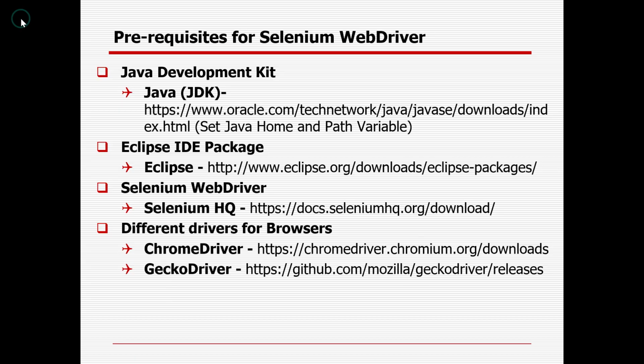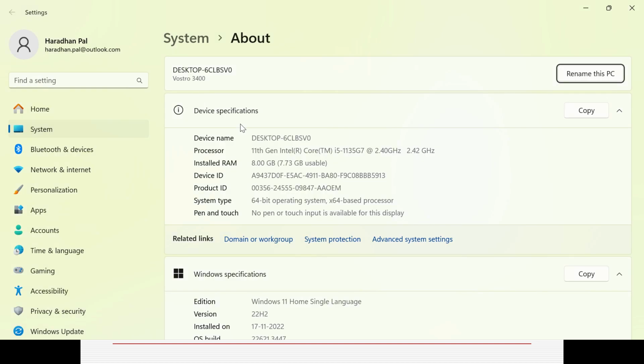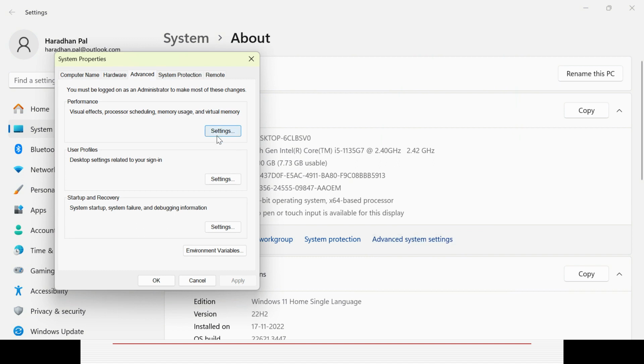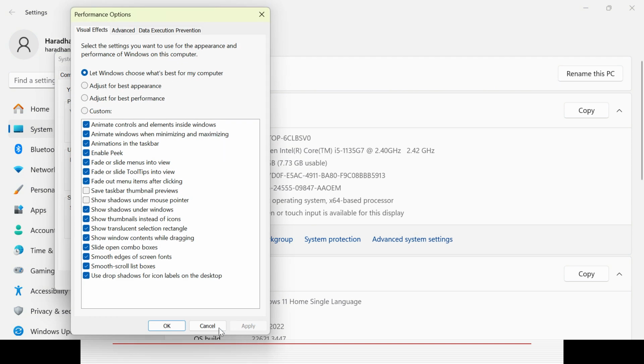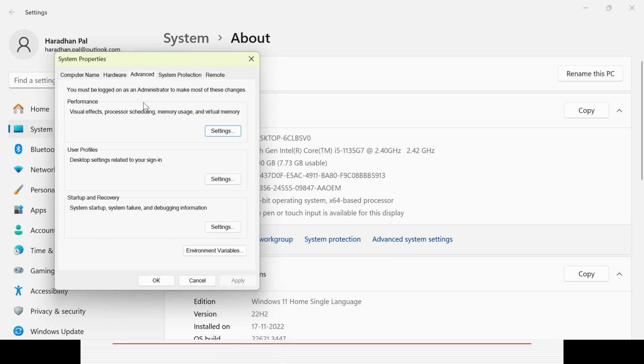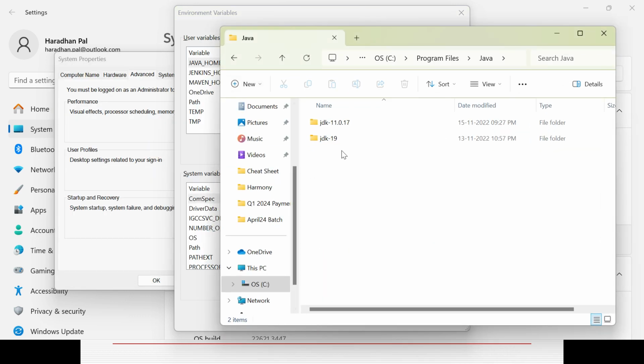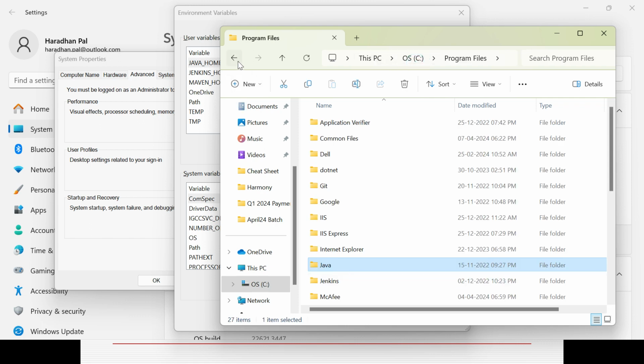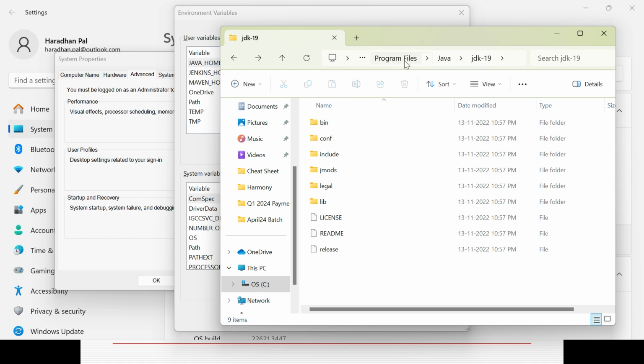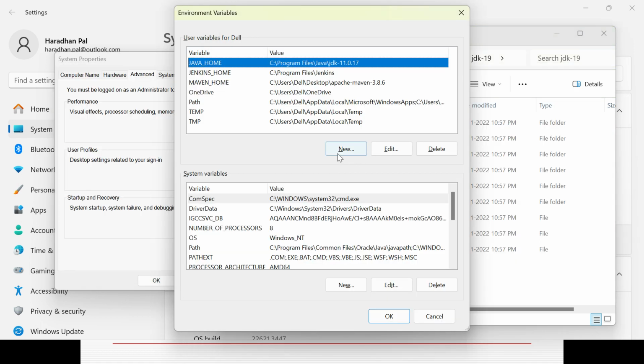You need to go to My Computer, right-click, open Properties, go to the advanced system settings. This is only a one-time activity. Then go to the environment variables. Here you need to give something called JAVA_HOME as the variable name, and you need to give the path till the JDK. That path you need to give.